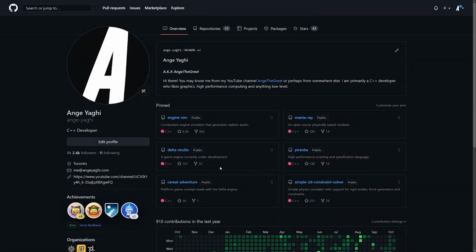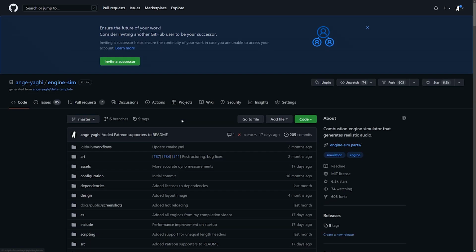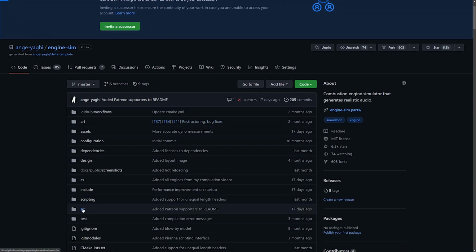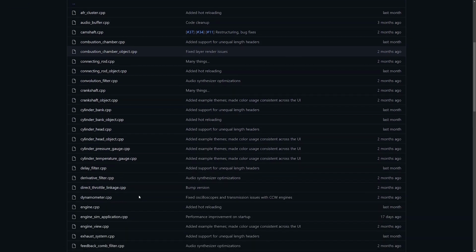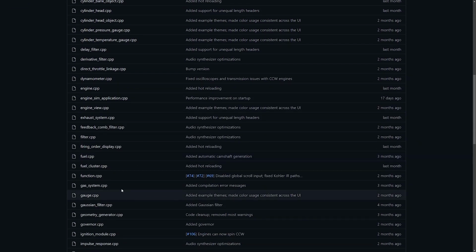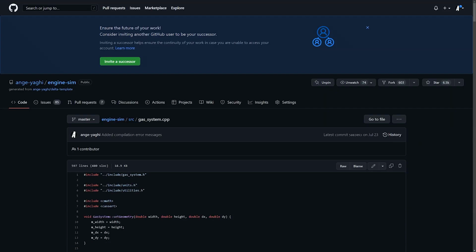All the code for this fluid simulation is available for free on my GitHub in the engine simulator codebase. The link to that is in the description. It's very simple, and I'm currently working on improving it, but it works okay, all things considered.